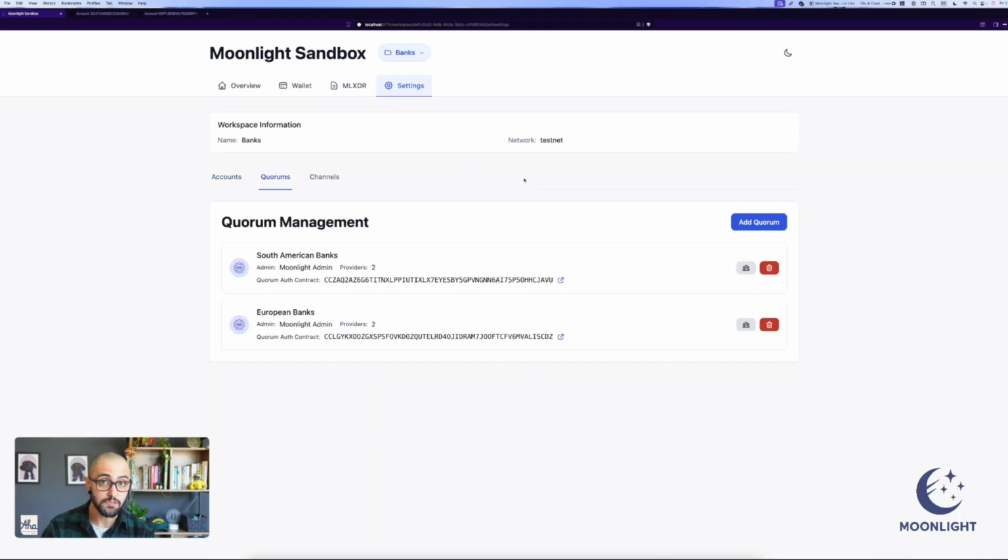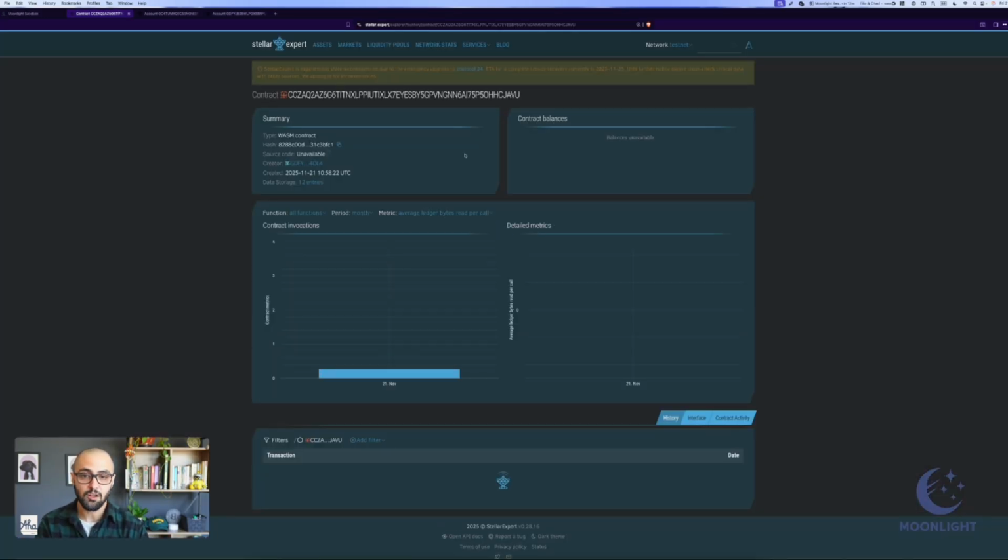So the quorums are these groups of privacy providers that operate together in a close relationship, and they allow users to integrate with privacy within a shared trusted context. Here you can see we already have two quorums. We have one for South American banks, another one for European banks. These could be operating under different regulations and ensuring that their users only interact with other users within the same context. Here we can click on the South American ones, and we can see the contract is deployed.